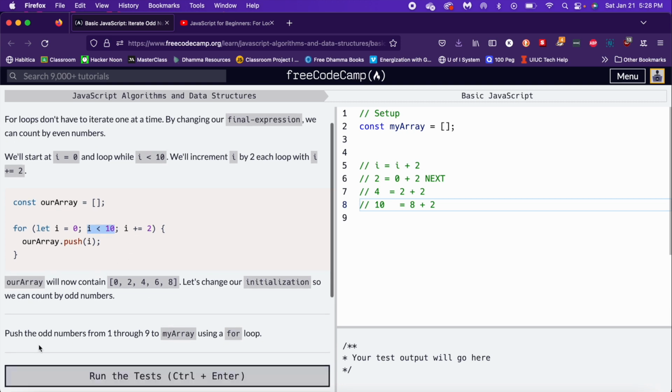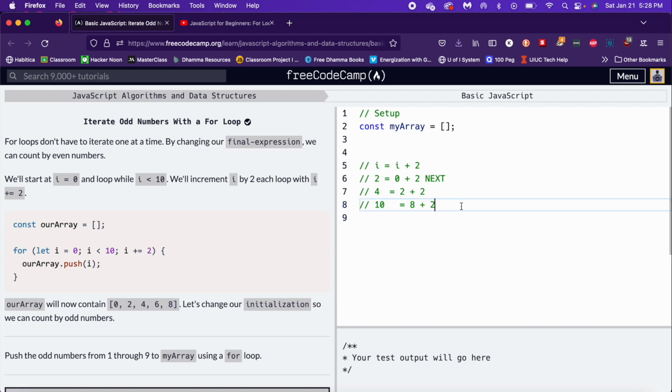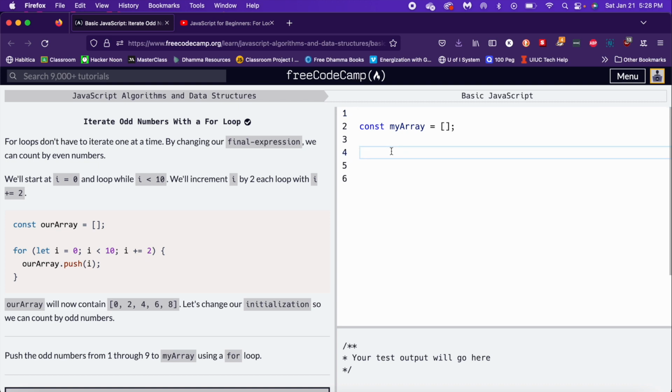Now it wants us to push the odd numbers from 1 through 9 to my array using a for loop. So I'll give you a little hint. I want you to try it out yourself because it's always great to get that blood pumping and that memory working. This is our array. It's constant, so it's saying, hey, this is going to stay as an array. And this is what we're going to fill up with numbers. So I want you to try this out real quick.